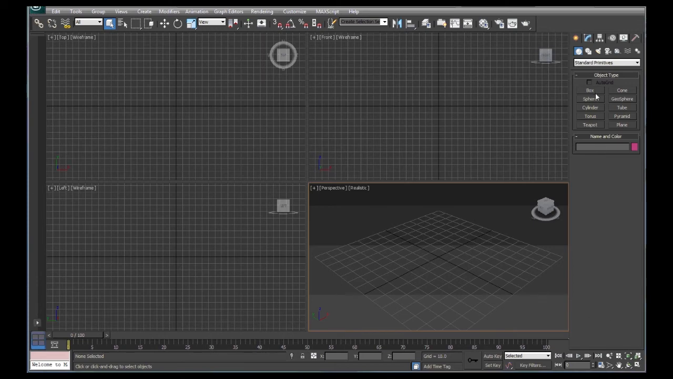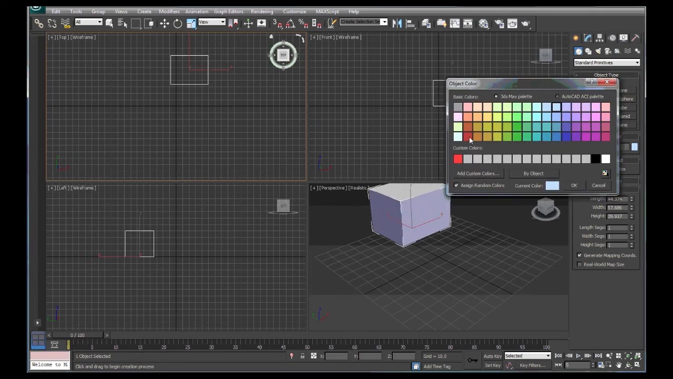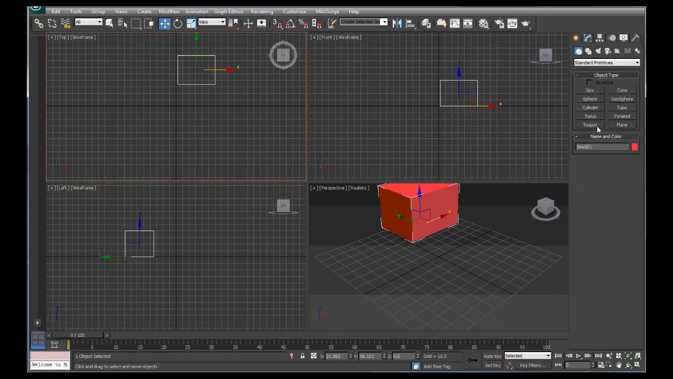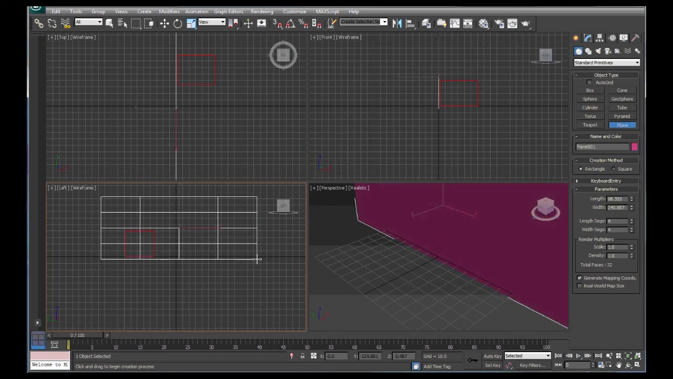Alright, we're back in 3D Max. The first thing I'm going to do is draw a box, and this box is just going to serve as something for us to see behind our fish to make sure we have that transparency set right. So we'll color it something that we can see easily. And the next thing we're going to do is draw a plane that we're actually going to put the fish on.